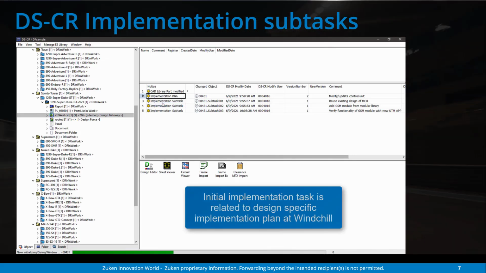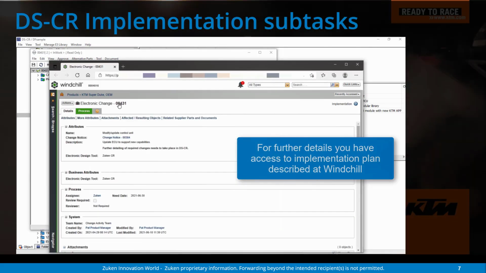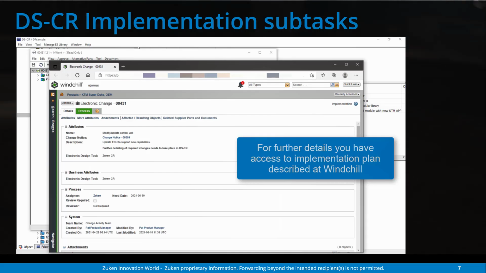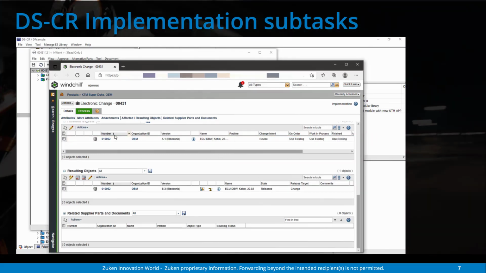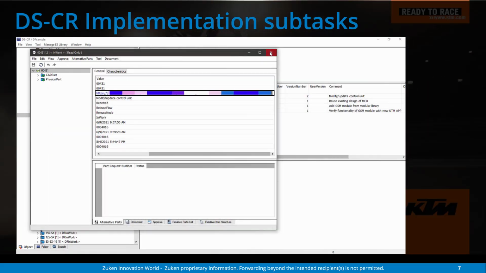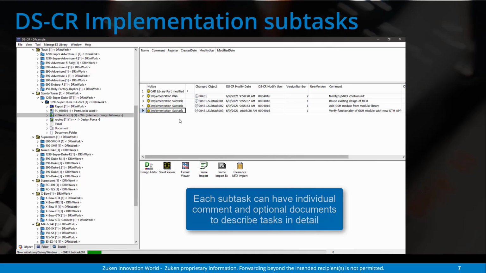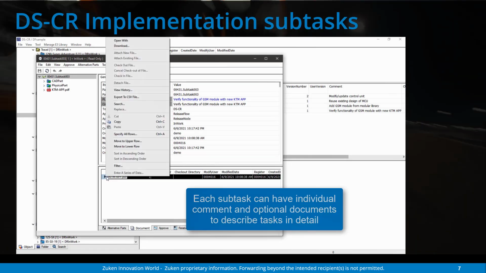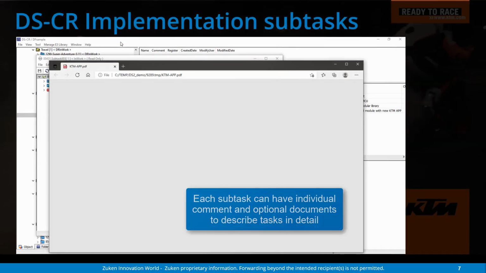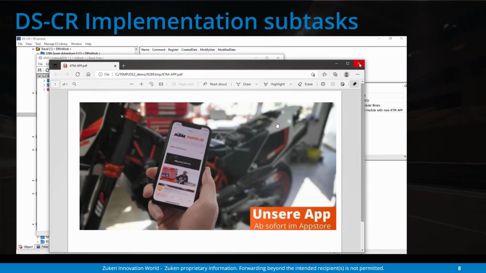In all those subtasks, you have the opportunity to define all requirements and optionally also add documents describing further details. So we open one of those subtasks, subtask number 3, and this is for verifying the functionality of the GSM module to the app from KTM. This is the PDF document representing the new KTM app, which should bring up the new functionality that the cyclist has a chance for temporarily more horsepower.